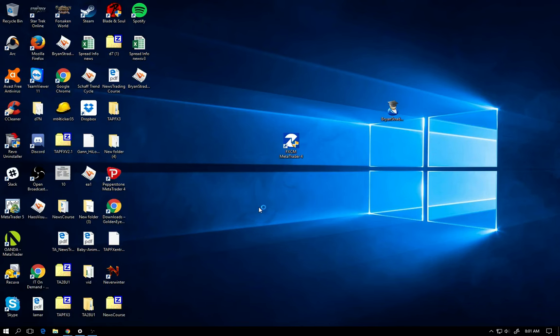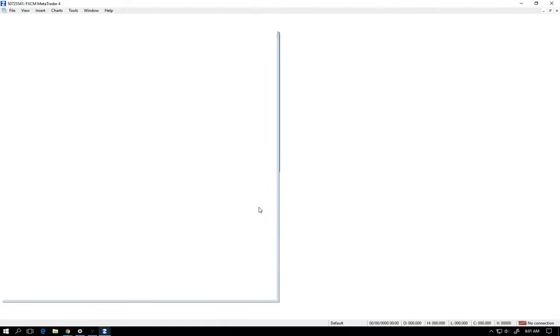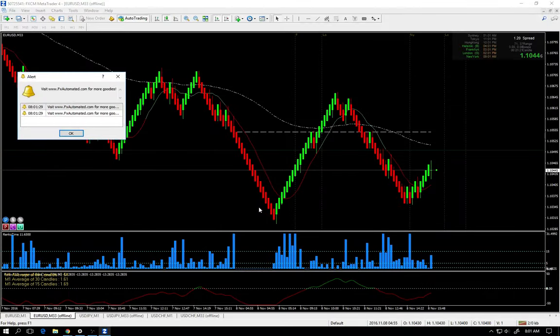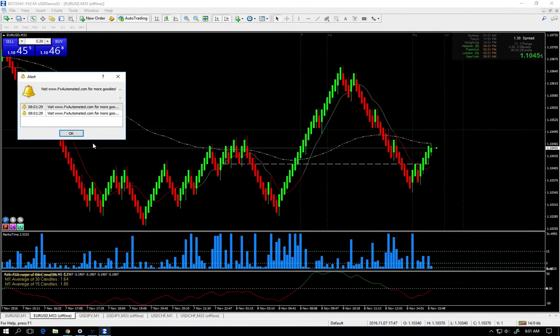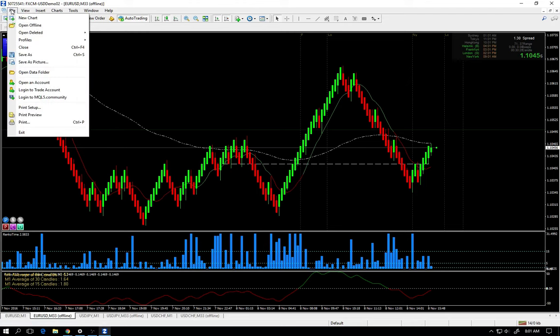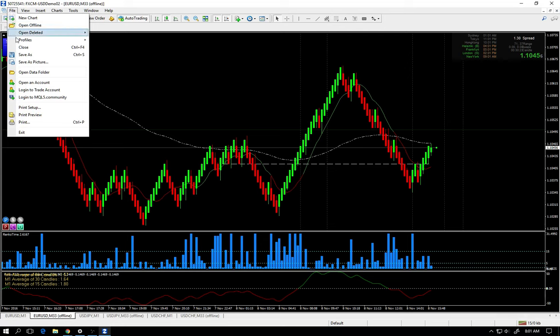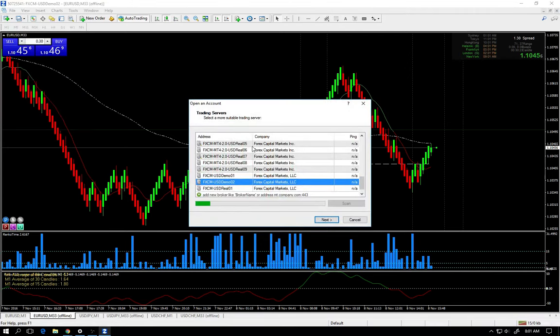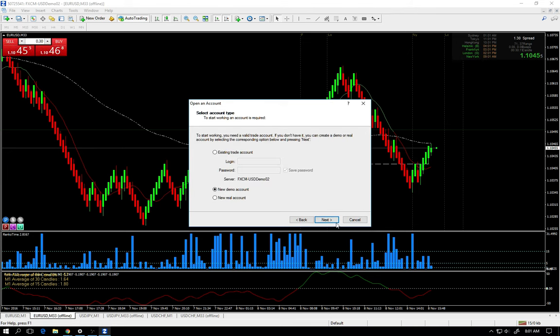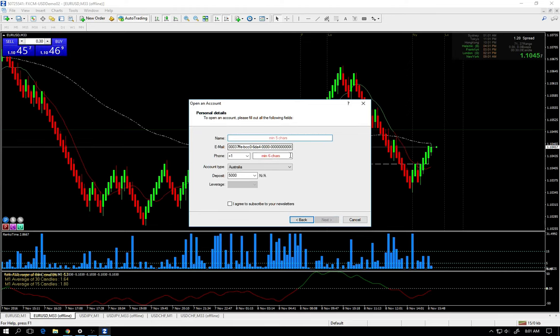This time when you open it up, we're going to get you logged in. We've done nothing on the website yet, so don't worry. We don't even have to. Just go to File, and most likely there's going to be a window popping up asking for username and password. Close it. Go to File. Go to Open an Account. I'm using FXCM USD Demo 02 for this video. You hit Next. New Demo Account. Next. Fill in this, so Brian Mouths.